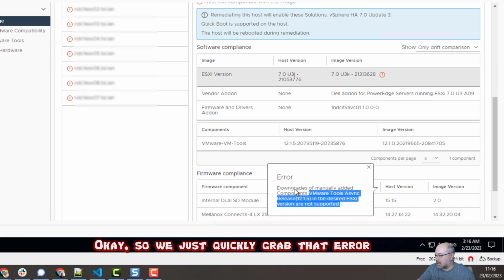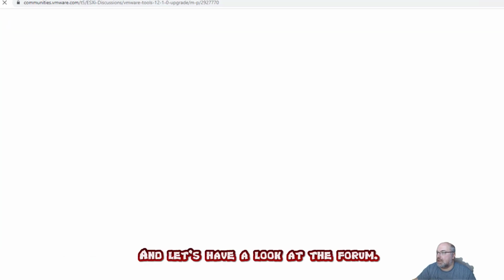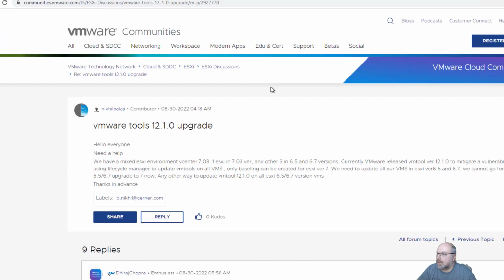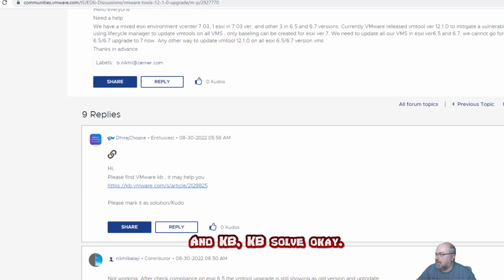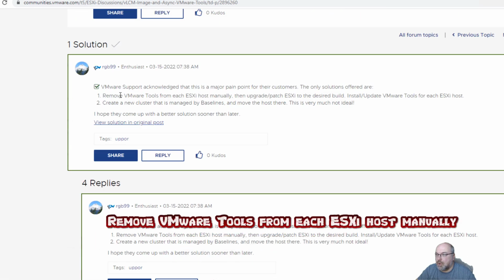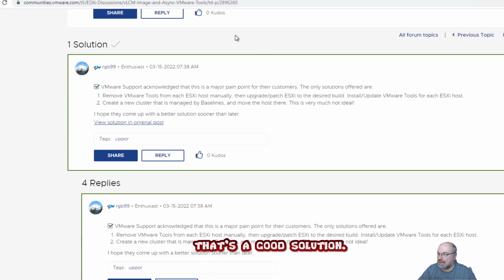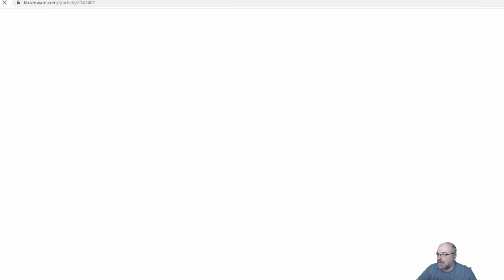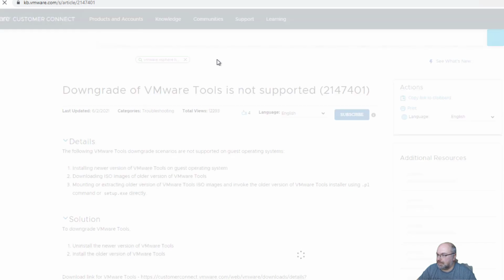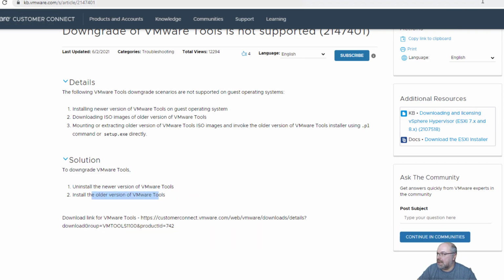So we quickly grab that error, Google it, and have a look on the forum. And there's a KB that will solve it. Okay, and what's the solution? Remove VMware Tools from each ESXi host manually, then upgrade. Oh, I don't think so. That's a good solution? Let's have a look at the KB. Solution: uninstall the new version of VMware Tools. Install. I don't like that one either.